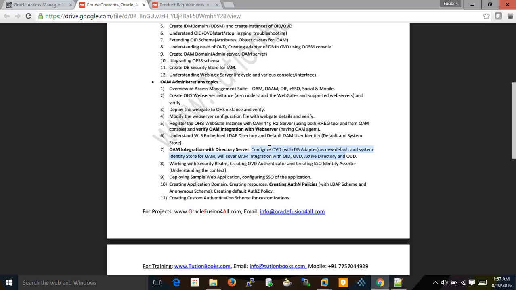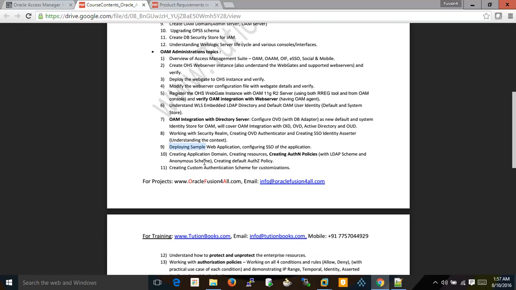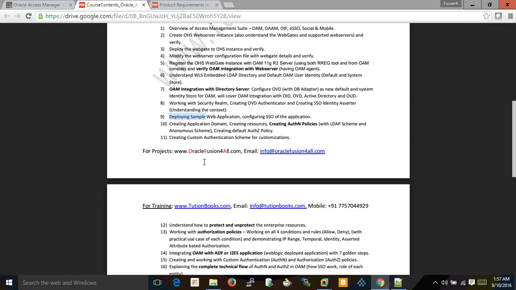After that, how you work on the security realm, how you create the OVD authenticator, how you create the identity asserter, and why we need to create an identity asserter or authenticator. We'll deploy a sample web application. I will show you how you can configure the SSO of that sample web application.